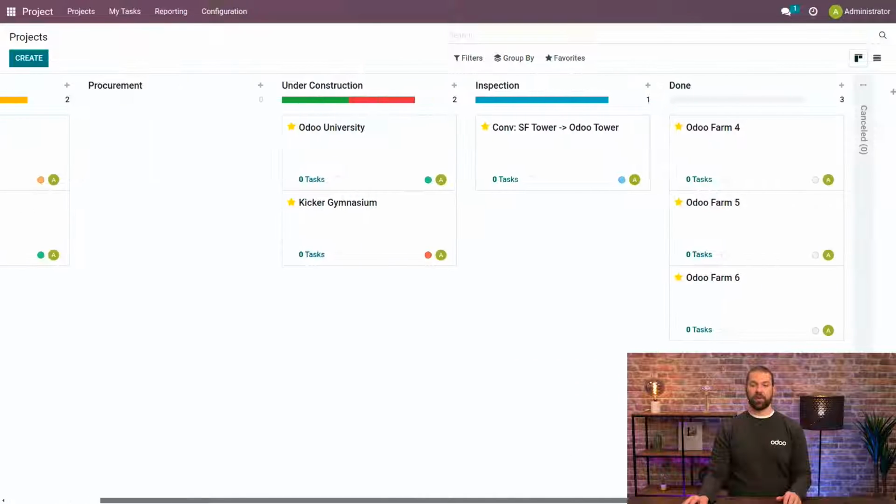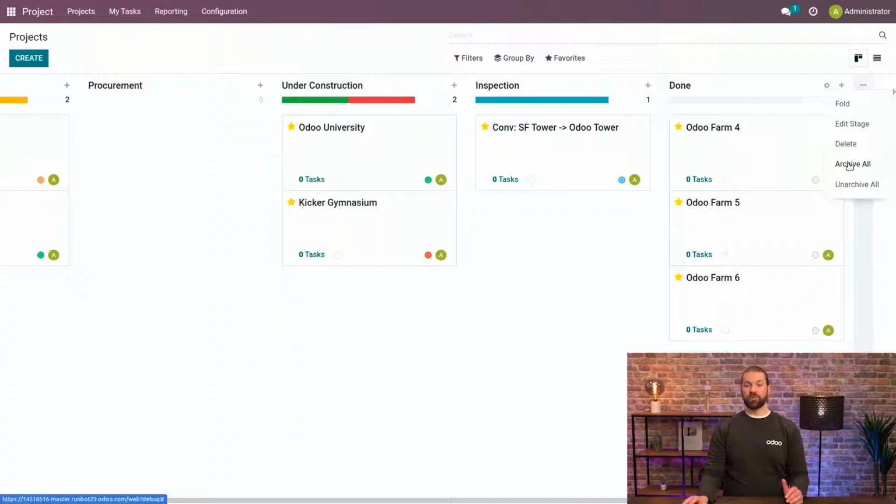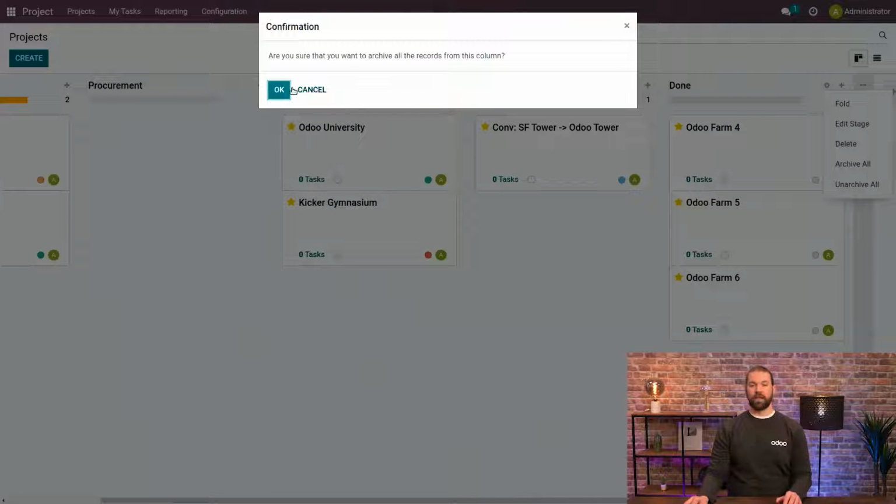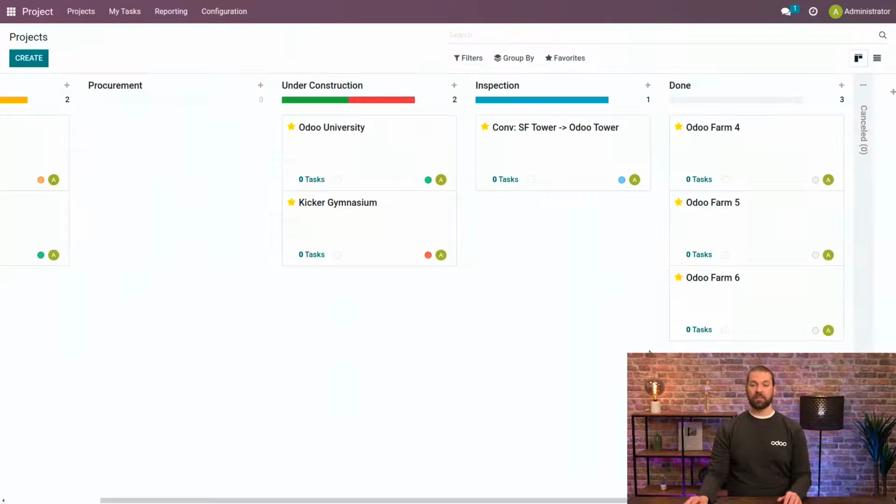So now, for example, if we wanted to look at the Done stage, we can unfold it to see how things are going, and even click on the gear icon to see some options. For example, fold it again, edit, delete, archive all, or unarchive. It's nice because if I want to declutter and remove older projects that I don't need to look at on a regular basis, I can quickly archive all. It's going to confirm if I want to do that, and voila, it's gone.